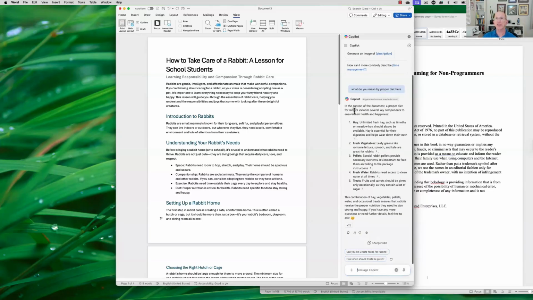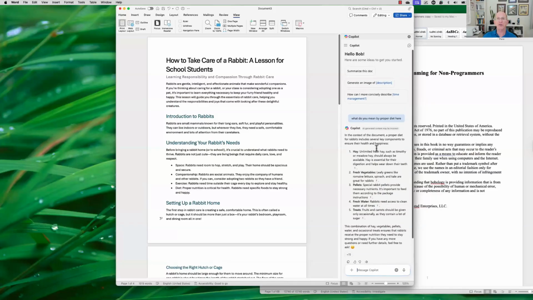So I'm going to read this because it's a little bit small. It says, in the context of the document, a proper diet for rabbits includes several key components. I didn't ask it specifically about this document or specifically about rabbits. My question to Copilot Chat was, what do you mean by proper diet here? It understands that I'm asking about a specific document. So it gives me answers here for it. I can get suggested prompts. Can you list unsafe foods for rabbits? How often should treats be given? And I can do more here.